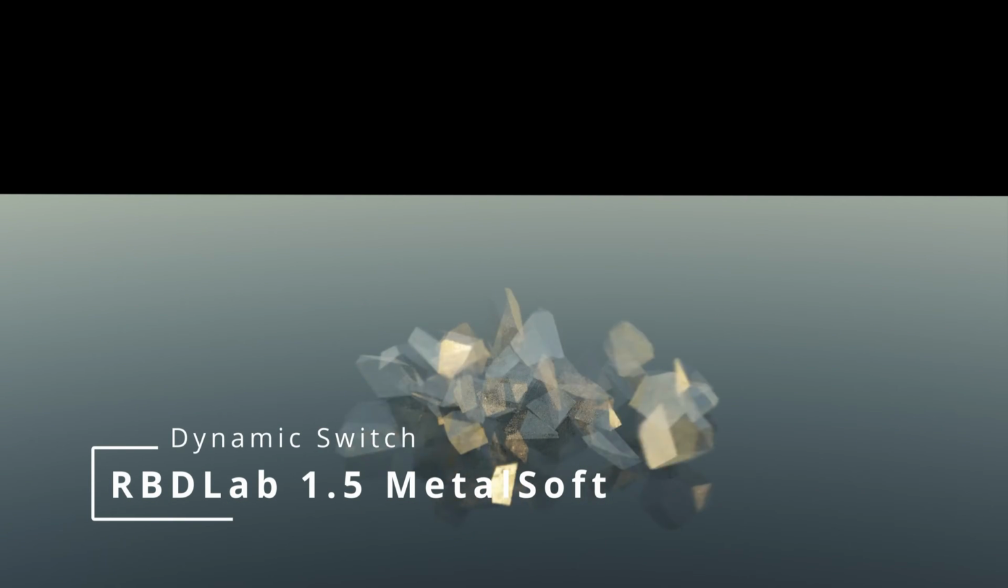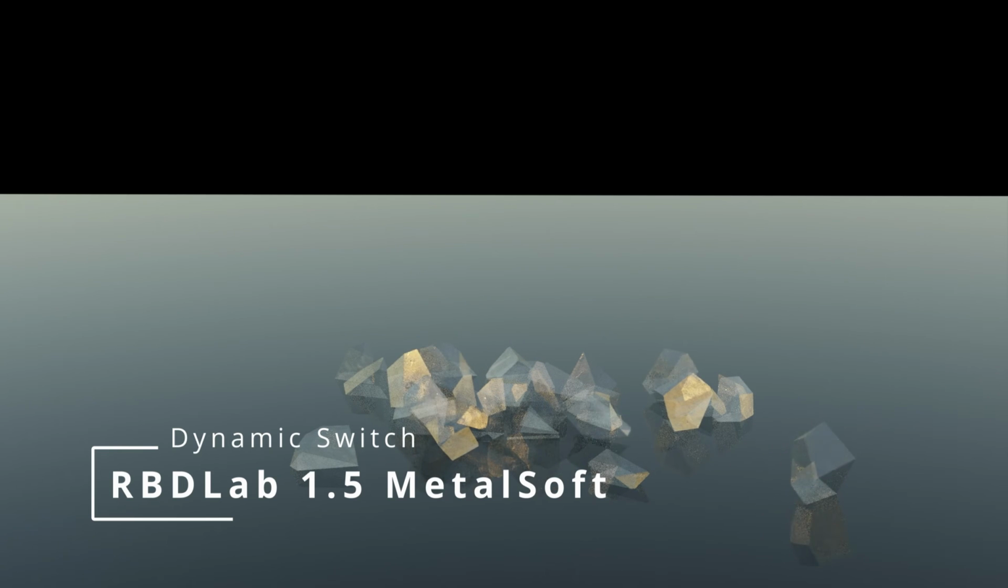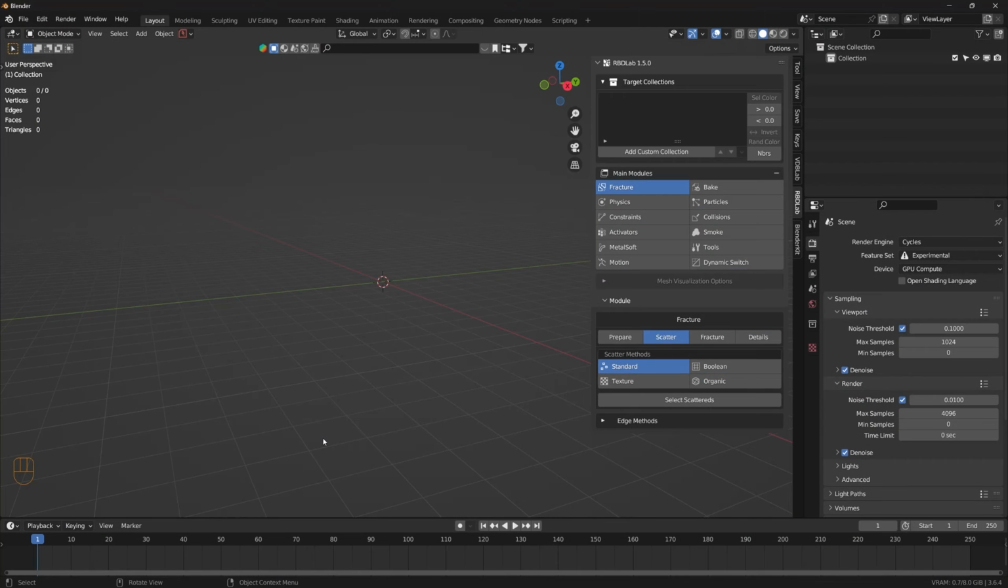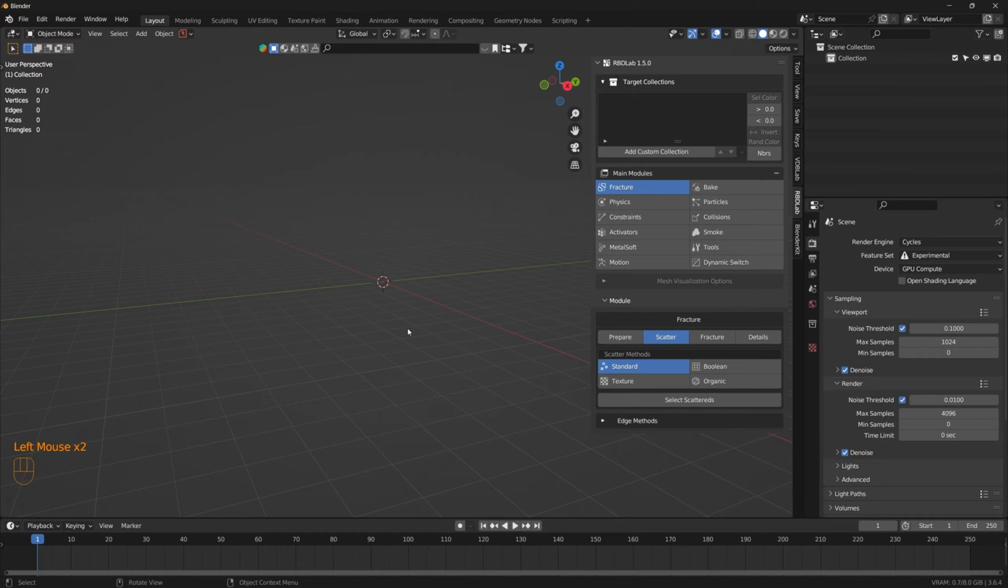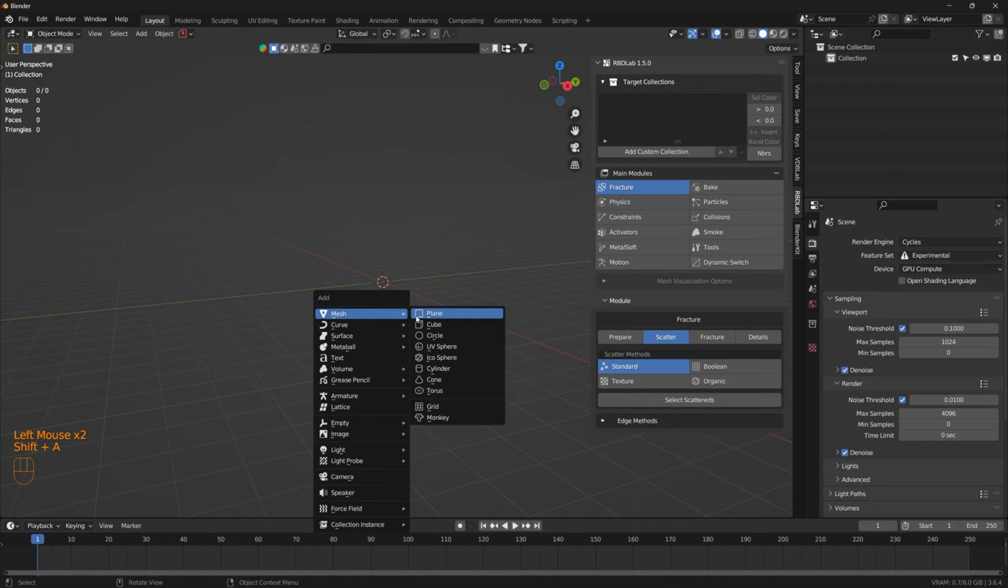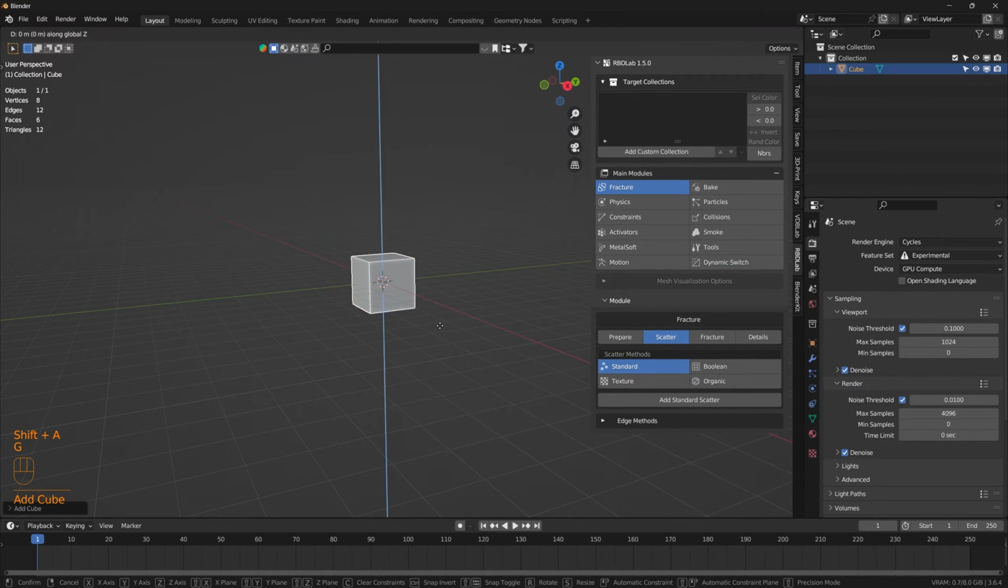In this tutorial, let's take a look at an important new module in RBDLab 1.5, which is the dynamic switch. Let's build a simple scene to understand what it does. Let's take a cube.